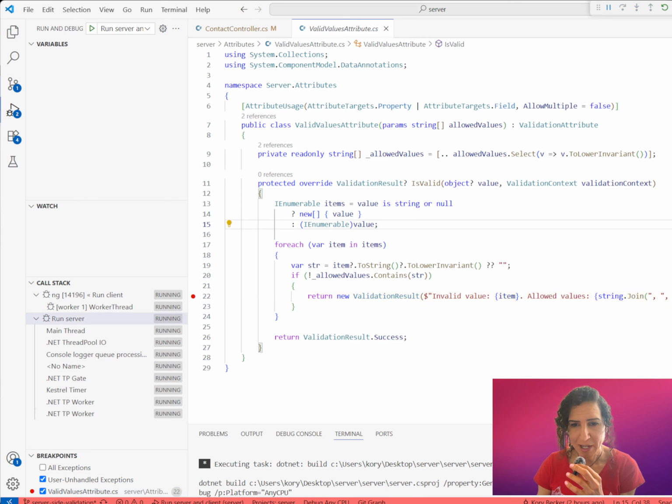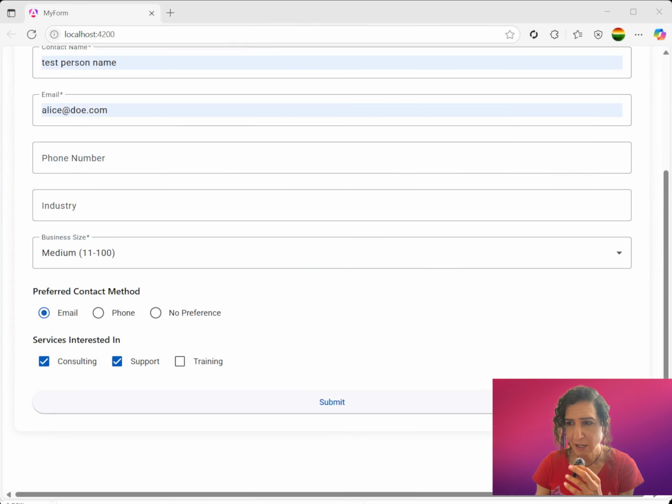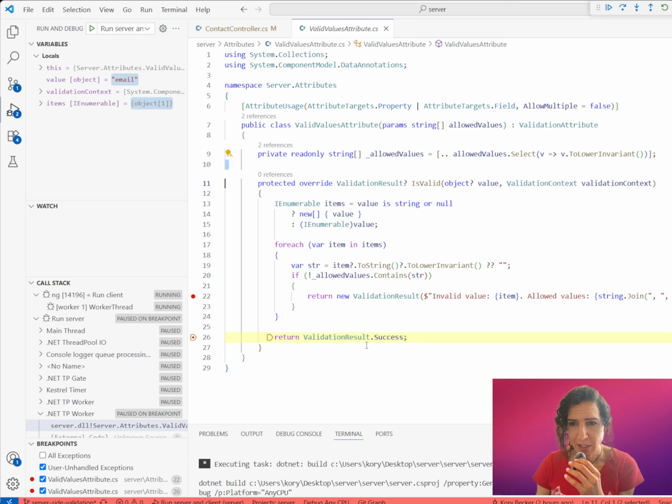So if we take a look back at the response, you can see here that one or more validation errors occurred: invalid value, allowed values are consulting, support, or training. So this is indeed catching the response. And likewise, if we were to go back to the form itself and just do a valid submit, you can see here that now in VS Code, we are getting validation success because the values here that are being passed in, email, is indeed a valid result, and so are the services.